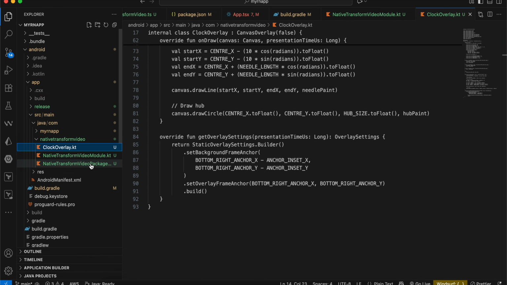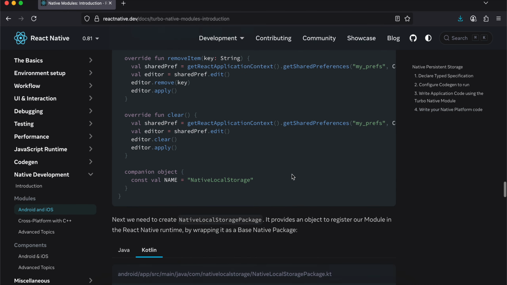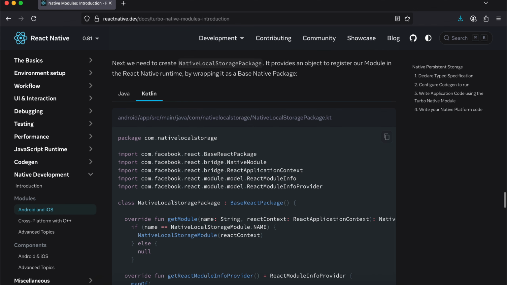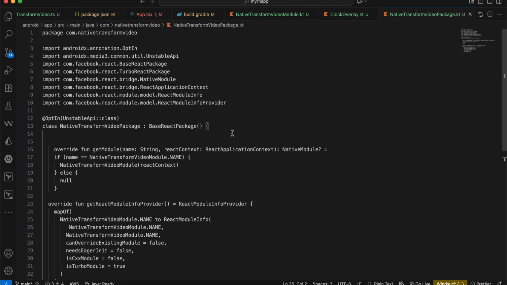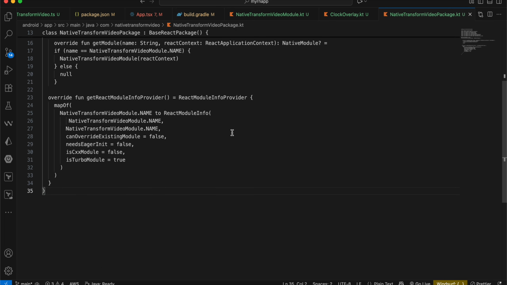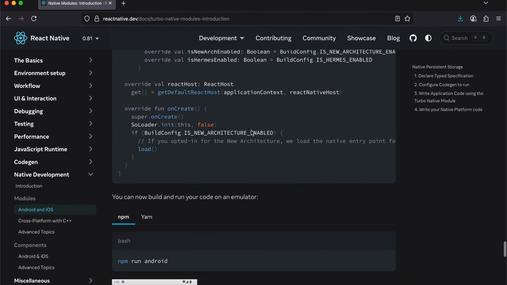Then coming back to NativeTransformVideoPackage.kt, I have copied this from the documentation over here. But instead of the local storage name, everywhere I have named it native transform video. So yeah, that's what this is. Feel free to pause the video and copy this code. And finally, I think we just need to add this and this, right?